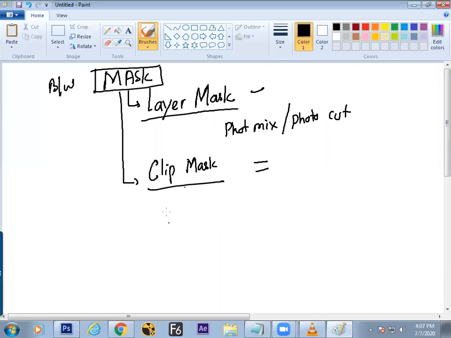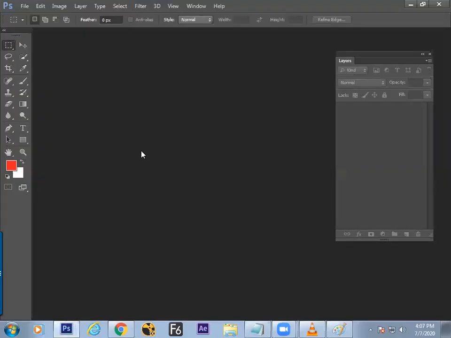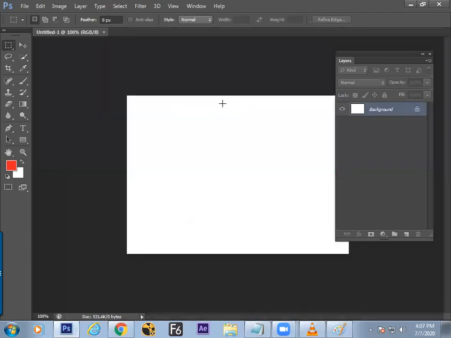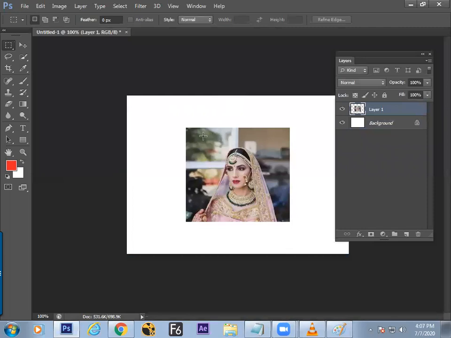Now the topic going on is clip mask. Method of working. Step number 1, take a new file. Step number 2, paste the file whatever we have brought.